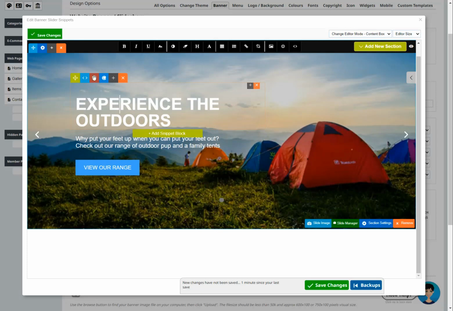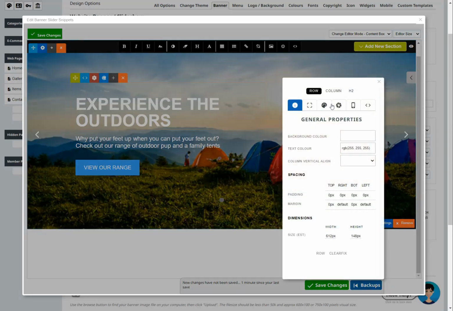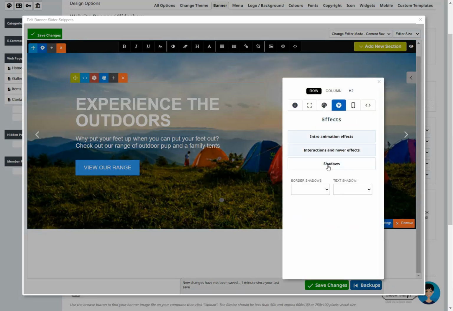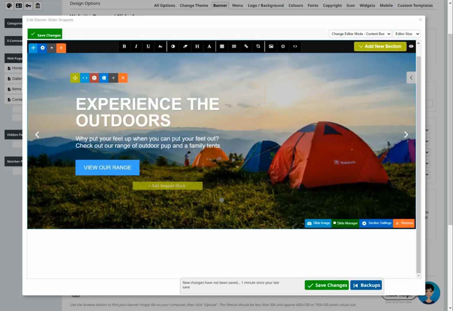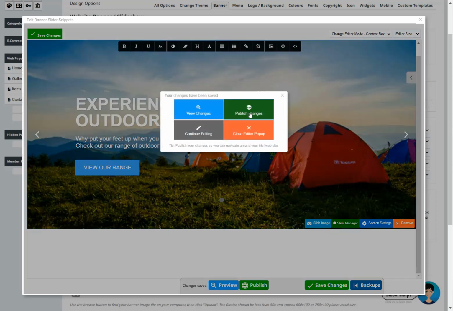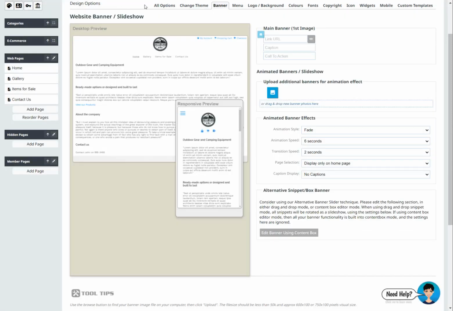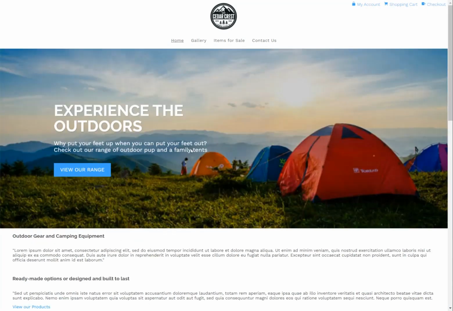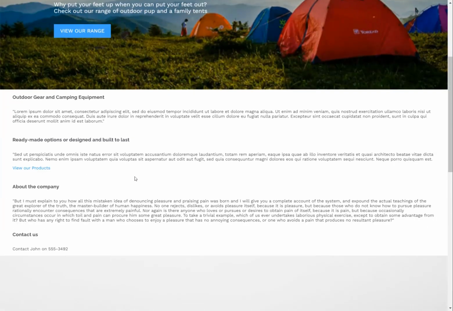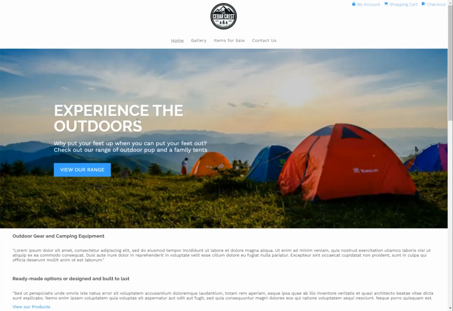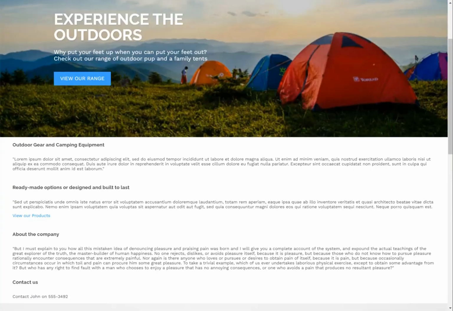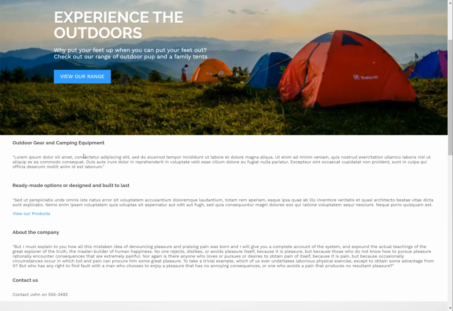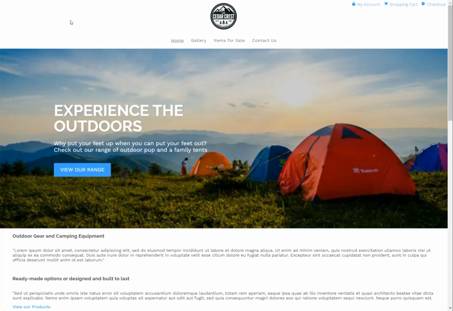Let's put a drop shadow on this text. Effects, shadows, text shadow. And let's preview that and see how that looks. So we've updated our banner area to include our content. So now we can work on the home page.